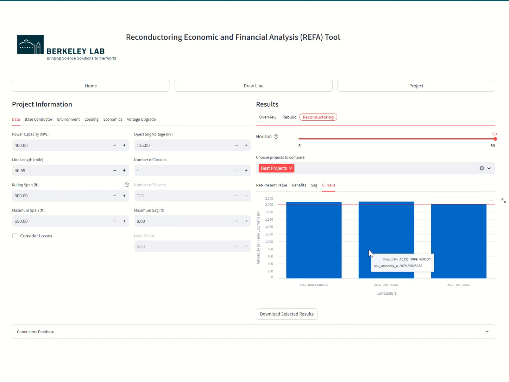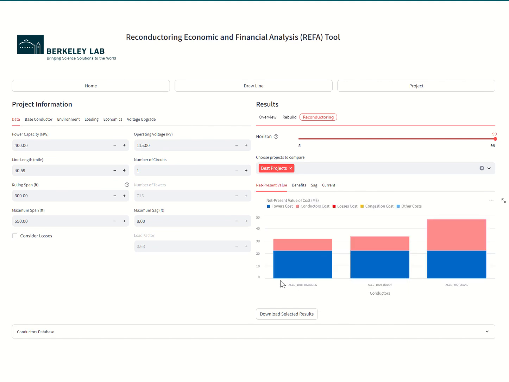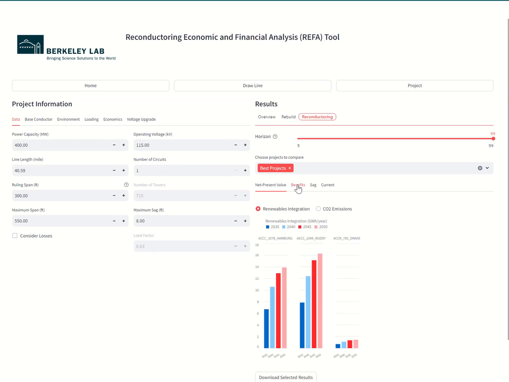And we can see here the current and capacity calculation. There is a slight difference between the ACCCs and the ACC in terms of capacity, but the ACCC becomes a better option in the net present value calculation. But because the ACC has more capacity, it also allows us to integrate more renewables. So we can also check out the benefits of each conductor and compare those for this application.